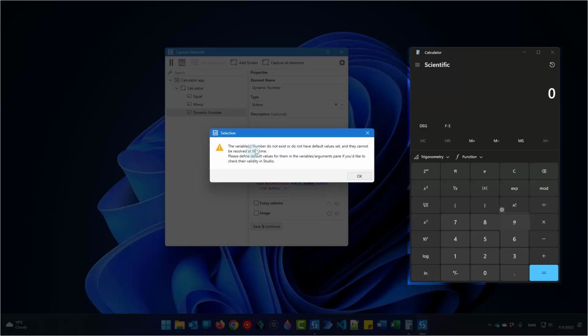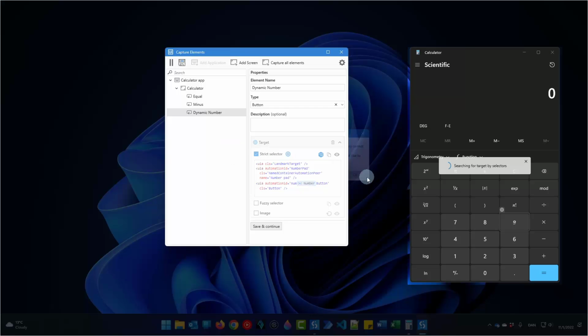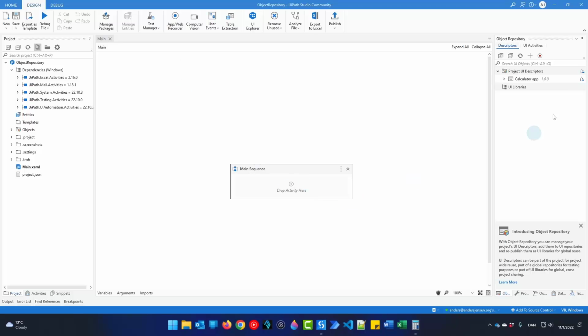It says that this number doesn't have a default value. That is fine for now. You can see it turns red. That's because this number doesn't hold a thing. So I'll just click save. Over here in the calculator app, you can now find the calculator we just created and these 3 things.